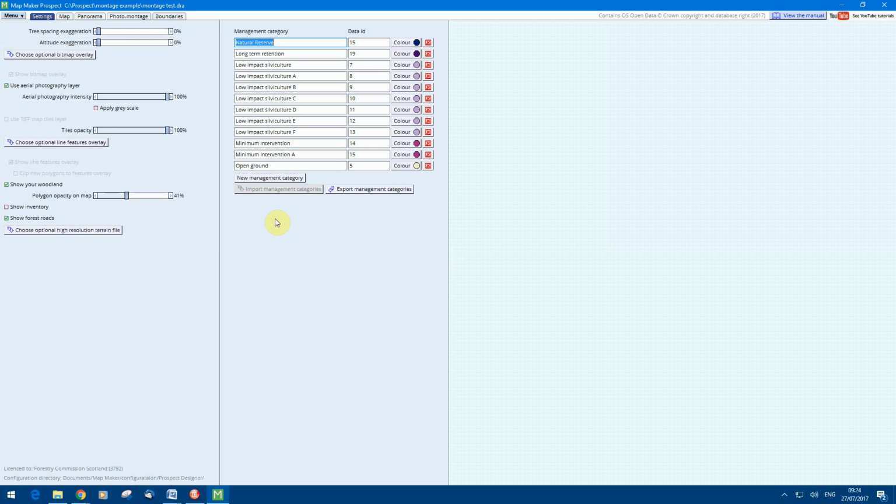In Prospect Designer, not Prospect Snapshot, there are settings for management categories. These are attributes for management coops, sometimes called felling coops. Prospect comes preloaded with management categories, codes and colours used by the Forestry Commission, but you can edit these and add your own. To add a new category, click on the New Management Category button.